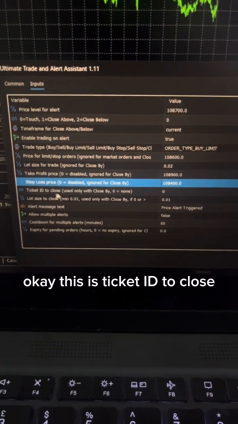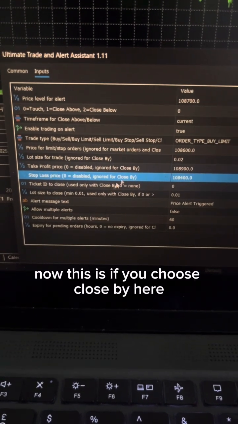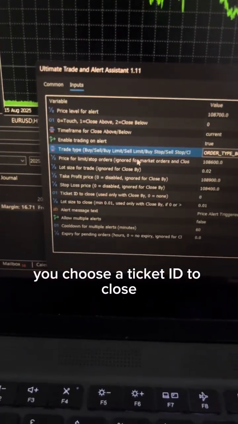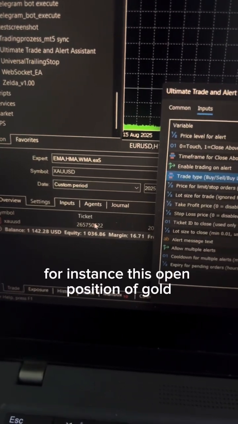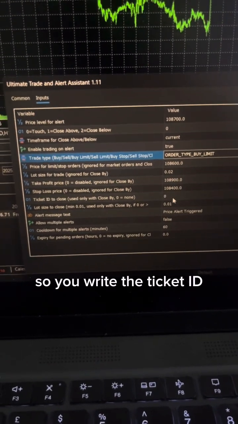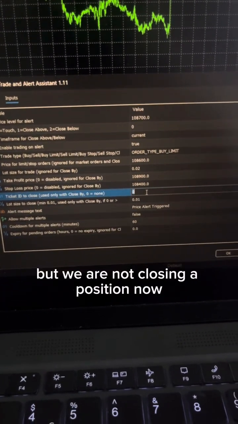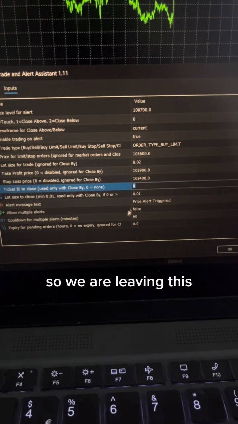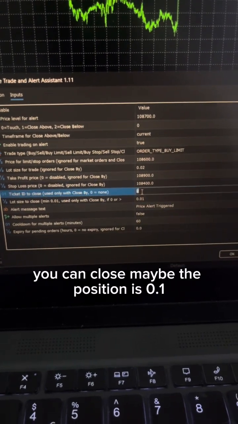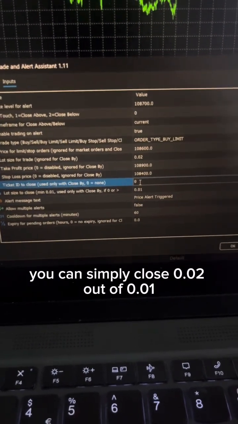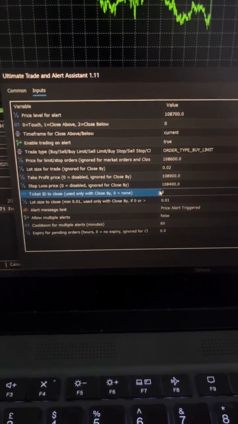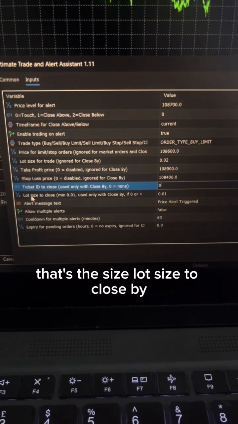Okay, this is ticket ID to close. Now this is if you choose close buy here. If you want to close a position, you choose a ticket ID to close. For instance, this open position of gold, this is the ticket ID. You write the ticket ID you want to close. But we are not closing a position now, so we are leaving this. And the good thing about this is when you are closing, maybe the position is 0.1, you can simply close 0.02 out of 0.1. That will make it a partial closure. That's the lot size to close by.